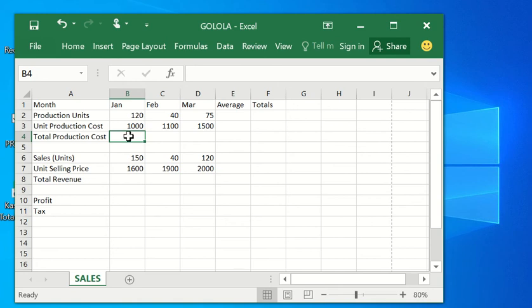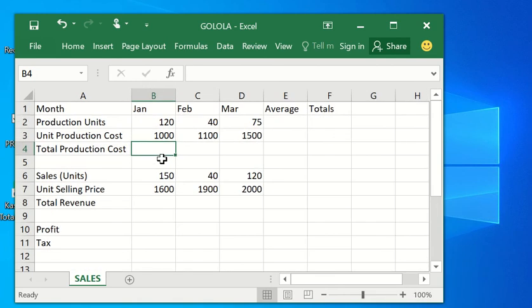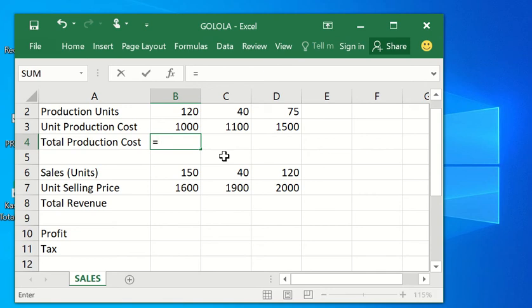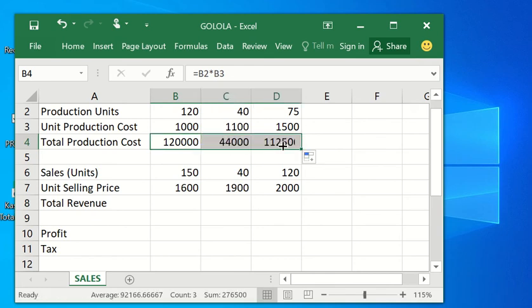So we are going to use our formula. Let me just zoom in a bit. This is equal to, we are going to get the production units times, we use the asterisk, and then we also click on the other cell that gives us the production cost, and we are going to enter. And there we have that. And we are going to use the fill handle. Instead of double clicking down, this time we're going to drag to the right so that it automatically calculates what's on the right.